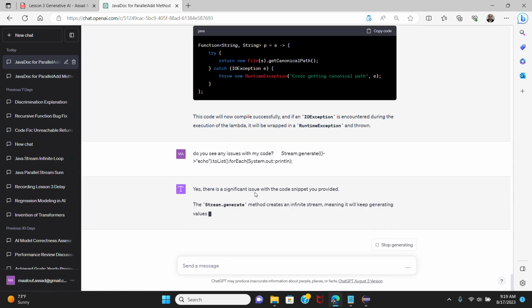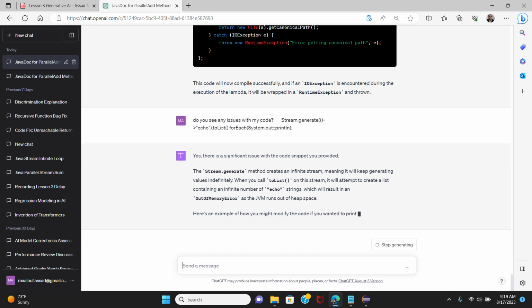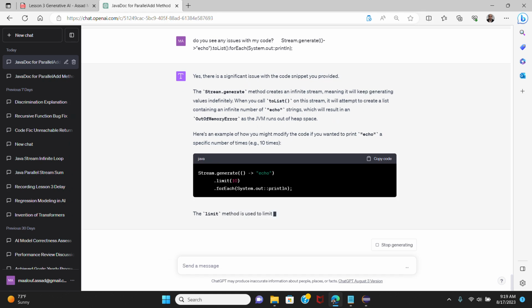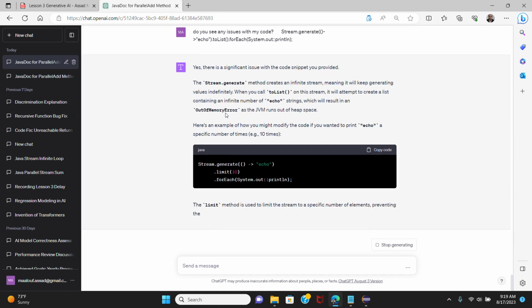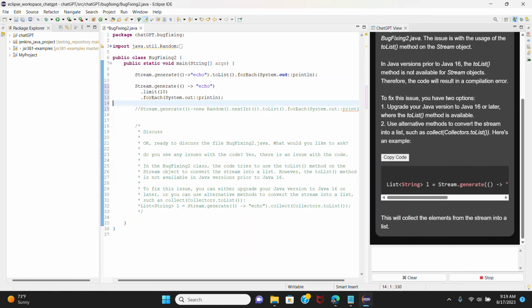There is a significant issue with your code. The stream generate method creates an infinite stream. It will keep generating values infinitely. When you call the toList method on this infinite stream, you are going to create a stream of infinite strings, which will cause your system to run out of memory. So you probably want to limit the number of elements in your stream using the limit method, so that you stop after 10, you don't result in an out of memory. Let's run both, see if ChatGPT 4 was right.